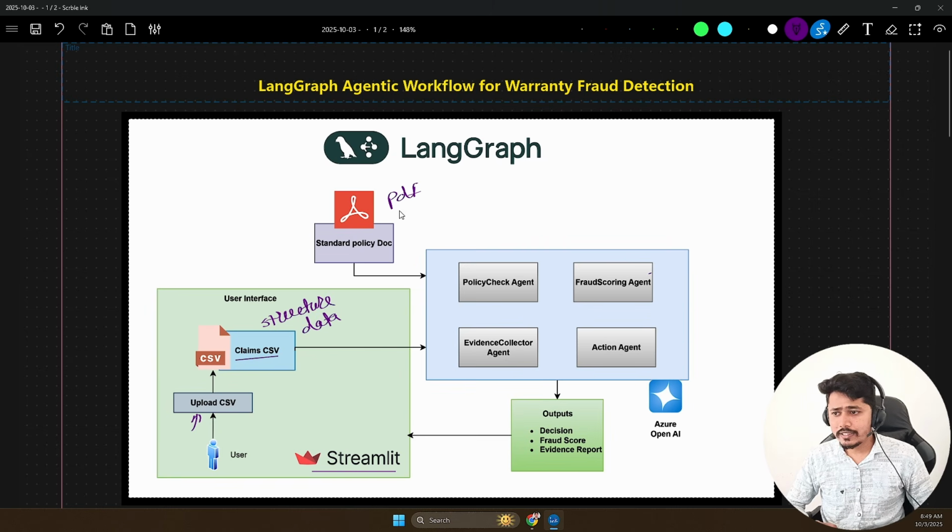Now this structured data and the unstructured data, we are passing to the agents. And these are the 4 agents that we have built. First one is the policy checker, then the fraud scoring agent, the evidence collector agent, and the action agent, which is generating the final response. Whenever a claim is submitted, these agents will collaborate with each other. They will understand the standard policy, compare the claim submitted by the customer with the standard policy, and generate the final output, which will take a decision, generate the fraud score and generate the final evidence report. That evidence report again will be showcased on the UI.